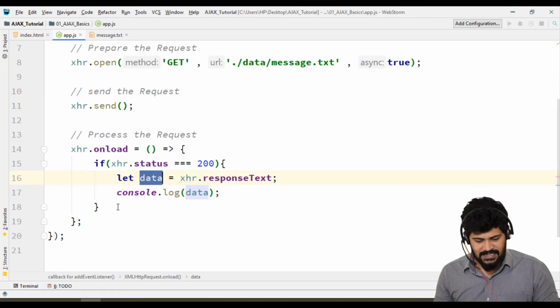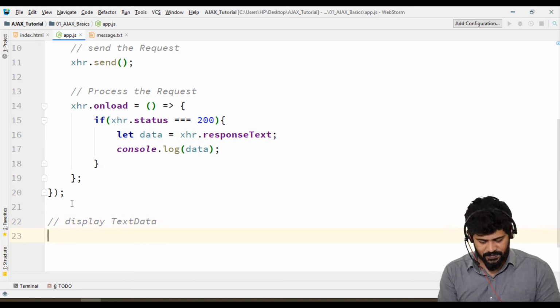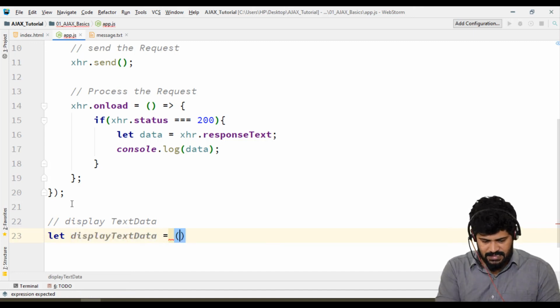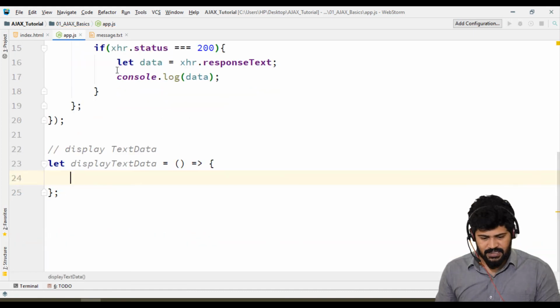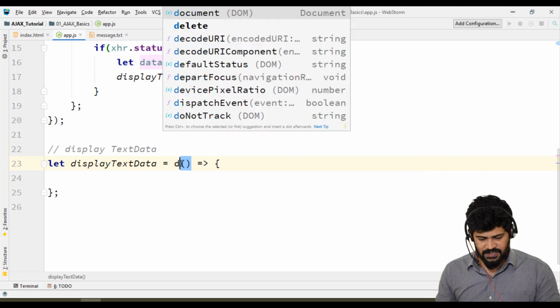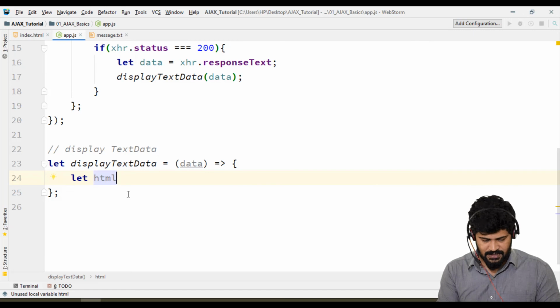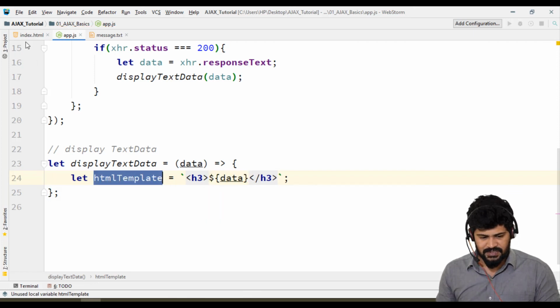So what I do is, let's make displayTextData. Let's create a separate function, displayTextData, equal to an arrow function. Here I just call displayTextData and pass data, so I fetch the data as a parameter and display it. The way to display it: I create some HTML template using backticks. I will write an h3 tag, then closing h3. In between I substitute the data, and this template I inject into this ID.